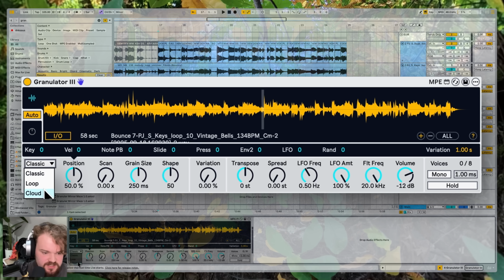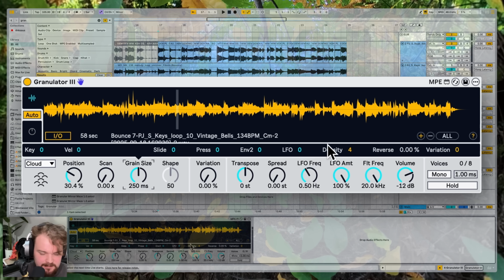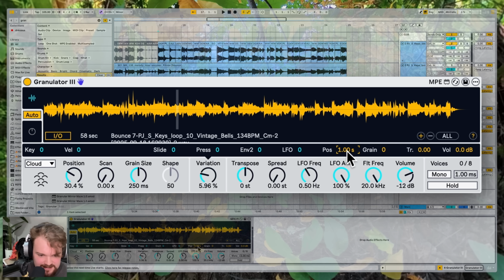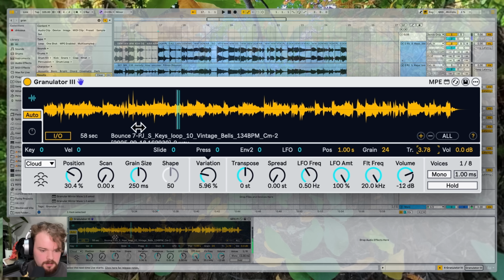So I'm going to switch this to cloud mode, and this basically has a bunch of grains layered against each other at once. And what makes this cool is if you turn up the variation, you can have each grain be a slightly different position, a different grain size, and also a different transposition, so you can have a cool chorus effect.